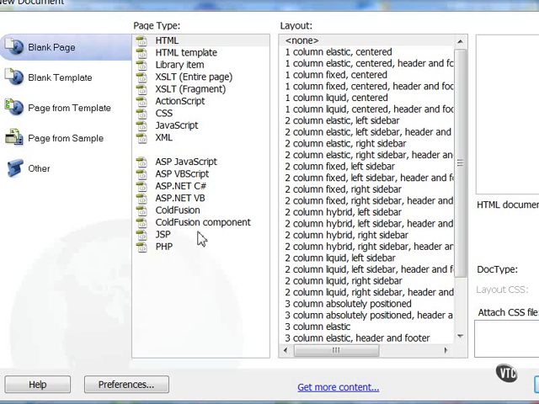Notice that you can create and work with pages of the type XSLT, ActionScript, CSS, JavaScript, XML, ASP JavaScript, ASP VBScript, ASP.NET, ASP.NET VB, ColdFusion Component, JSP, and PHP.